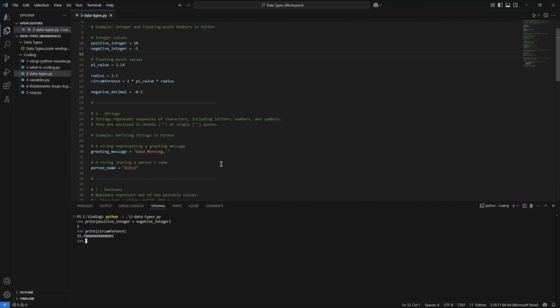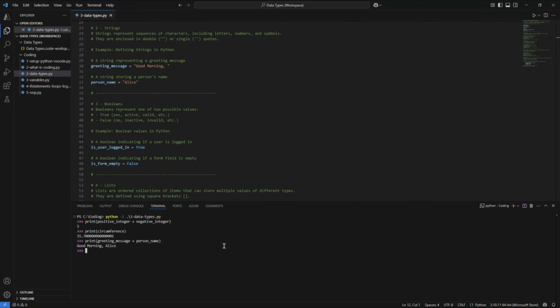Now let's print two joined strings, or text variable data types, that we have created. Print(greeting_message + person_name). The output will be good morning, Alice. Booleans: when we print is_user_logged_in, the output is true. When we run print(is_form_empty), the output is false.